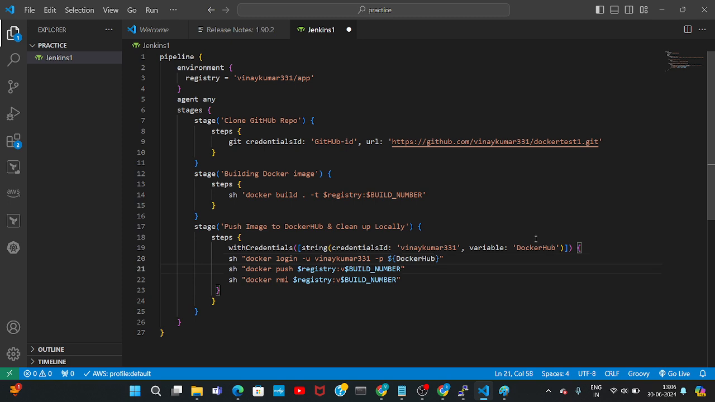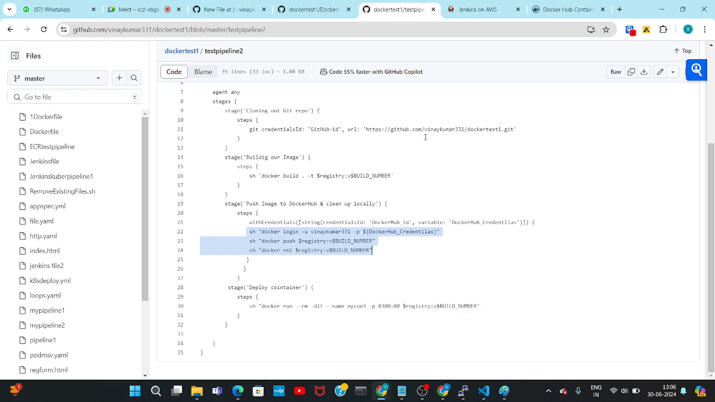Sorry, previously I just missed this part. Where did you get this step from? Which one? The withCredentials, all these syntax steps. Yeah, all those. Yeah, you see, just in front of you, I have done it, right.